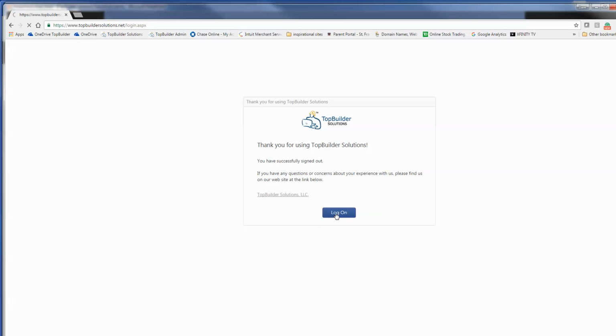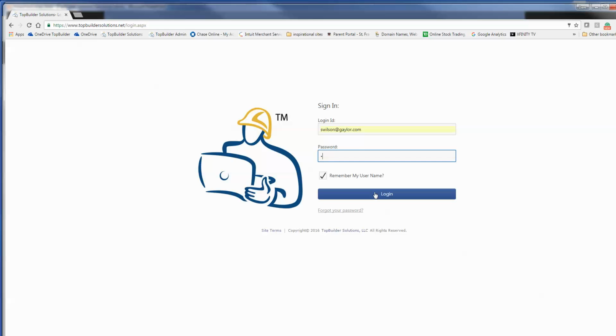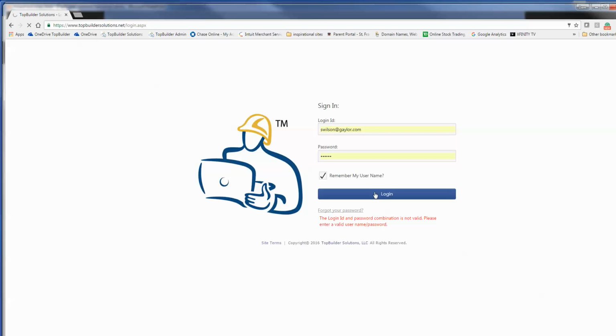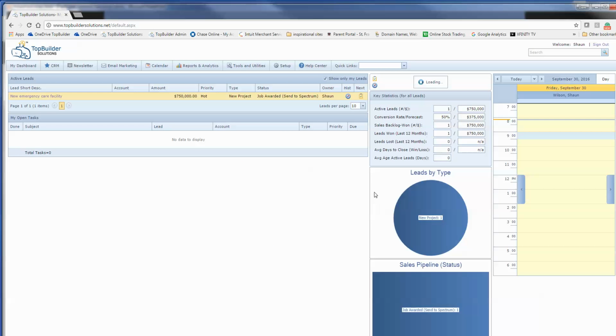I'm going to log in under Sean, okay, and you'll see that we have a dashboard with some opportunities, test opportunities that we've put in. The system's very easy to navigate.